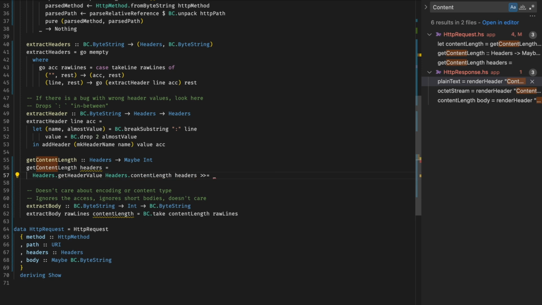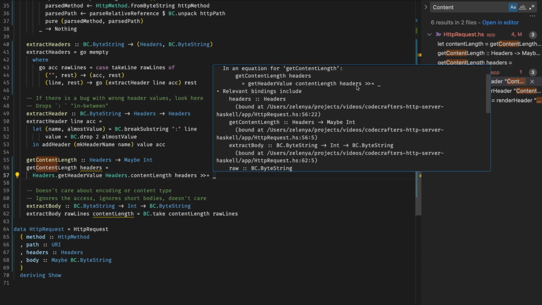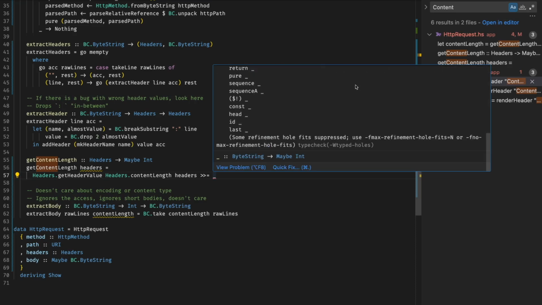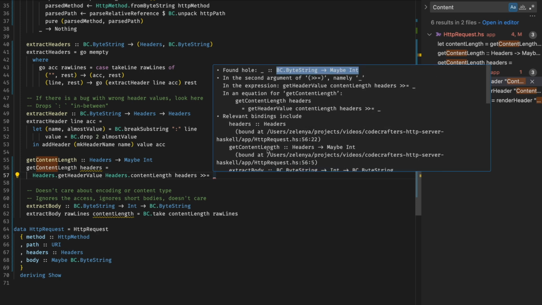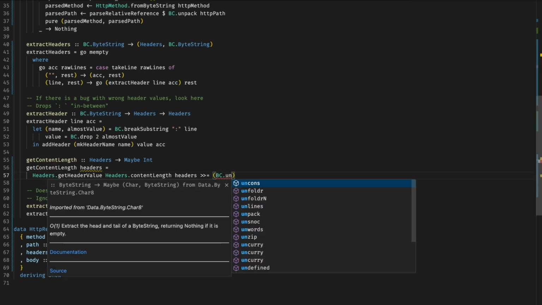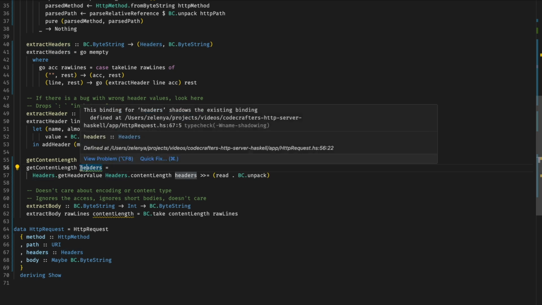Is there anything for byte string? We need something from byte string to maybe integer. I'm not sure. Yeah, I don't. We probably just need to unpack it. We can unpack it to a string and then read it as an integer. I think it should be fine. Once again, existing bindings.